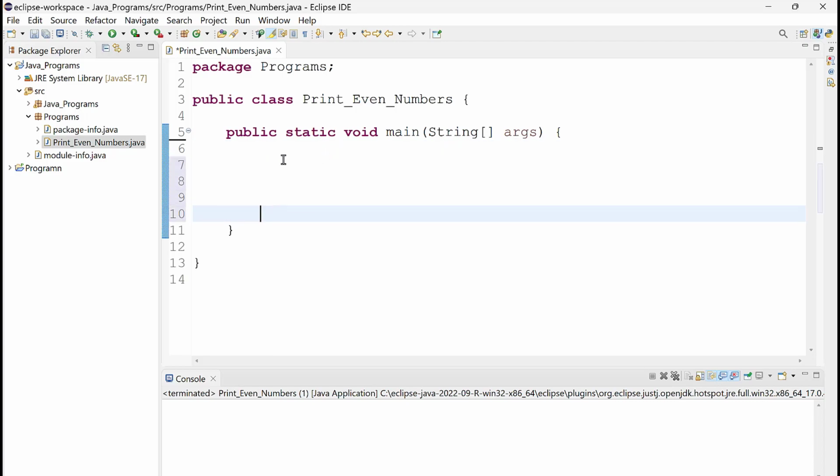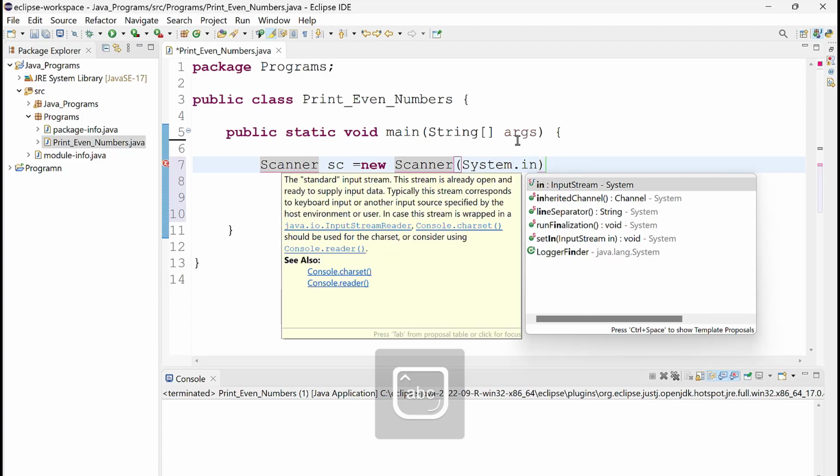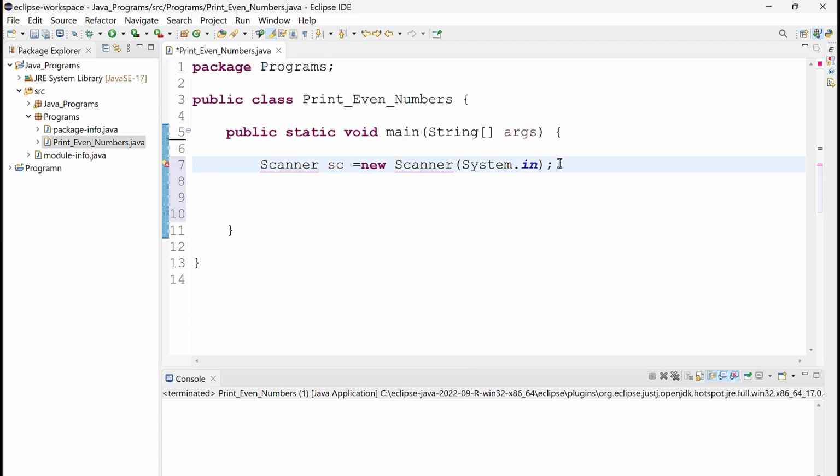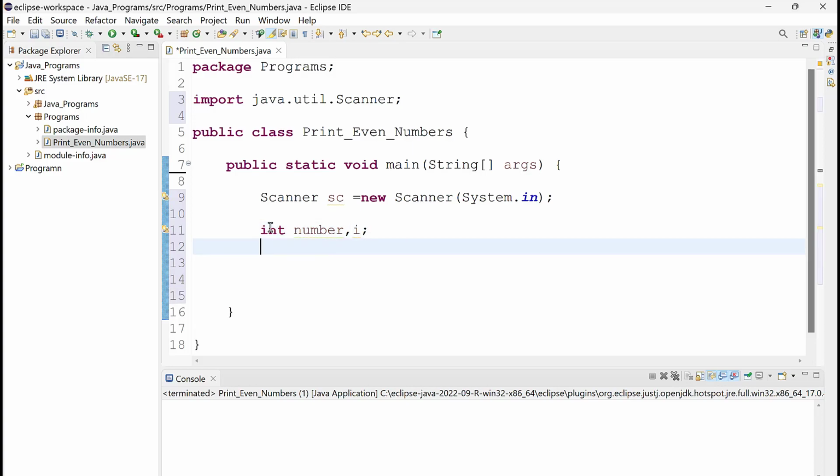First what I will do, I create one Scanner object. Scanner, new Scanner, then I will pass System.in. Next, I will import the Scanner from the util package. Next I will declare two variables. One is number variable, another one is i variable. Once I declare these two variables, next I will use one print statement.